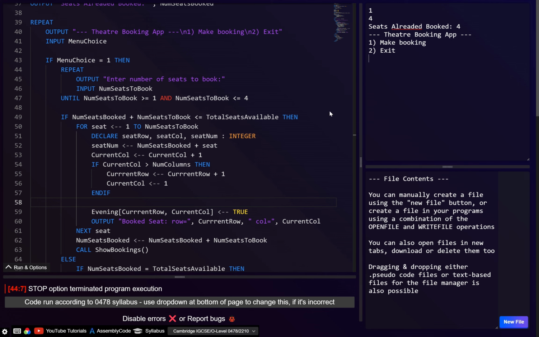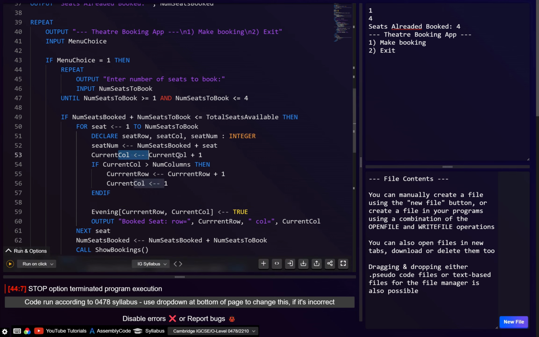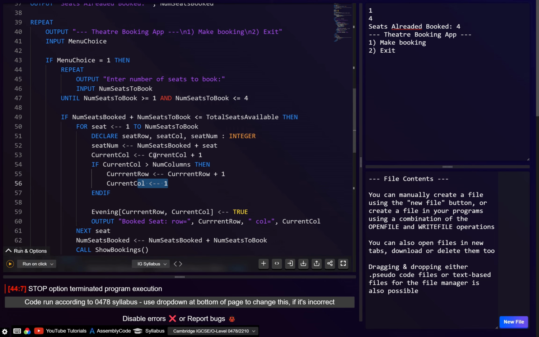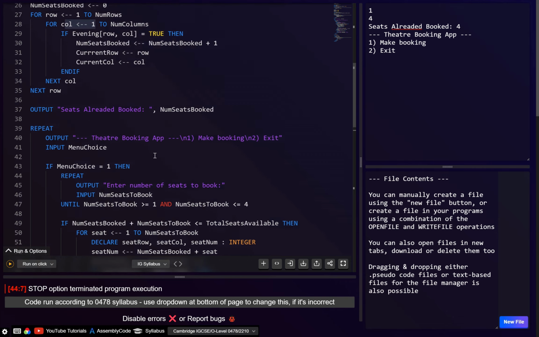No, I can't undo again. Because if we've got 6 seats that are booked, when it tries to book seat 7, we're doing this current column plus 1, but then it will say 7 is bigger than the 6 columns available. So then the row number is going to increment by 1, so it's going to go to row number 2. And then it's going to go back to column number 1. So row 2, column 1. And then the next time it's just going to increment again. So row 2, column 2, row 2, column 3.